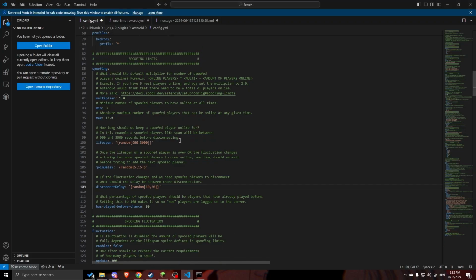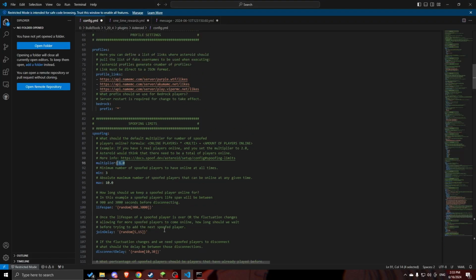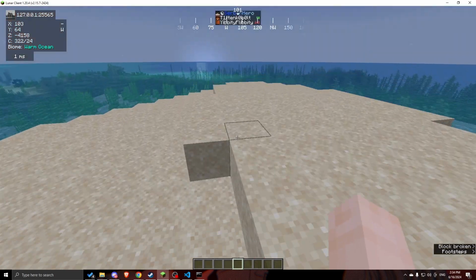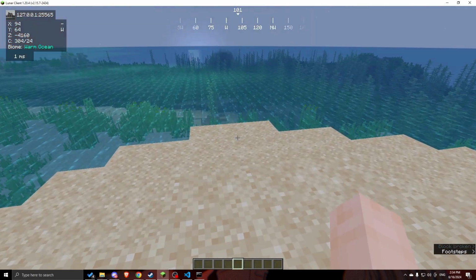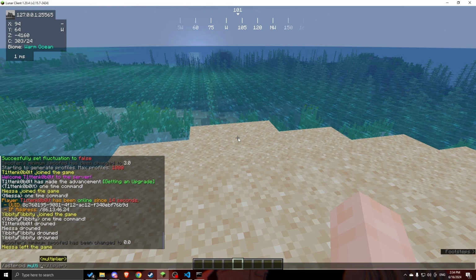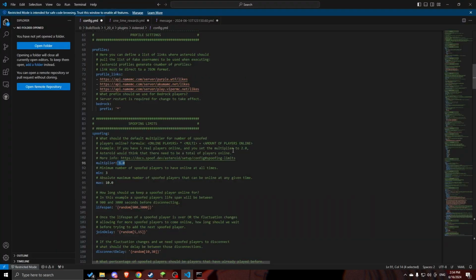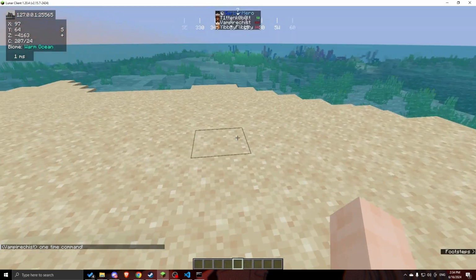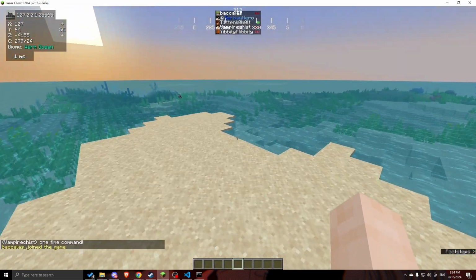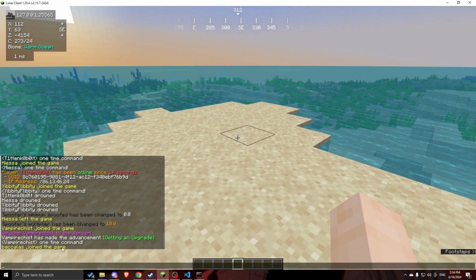Okay, now what you can do about the multiplier, if you have, for example, the minimum amount of players set to 0, you can type asteroid multi, for example, 10. So then, according to the formula, online players, which is 1, times the multi 10, there should be now 10 online players in total. So that will be the new target amount. And you will be able to see that new fake players will start to join.